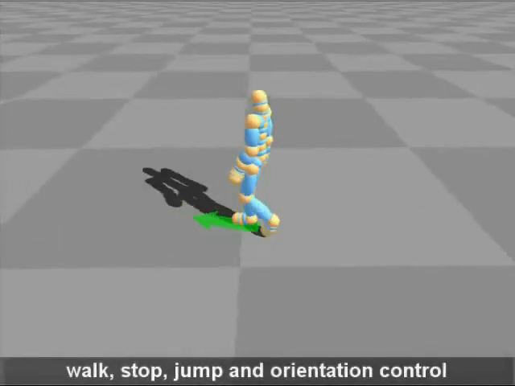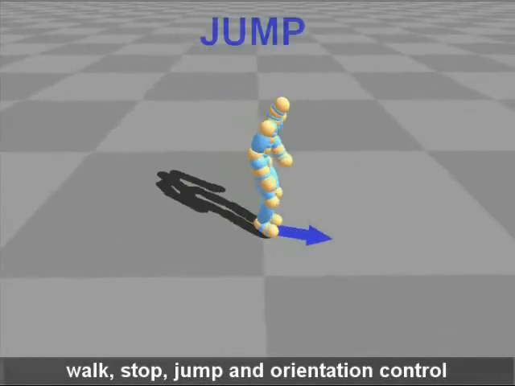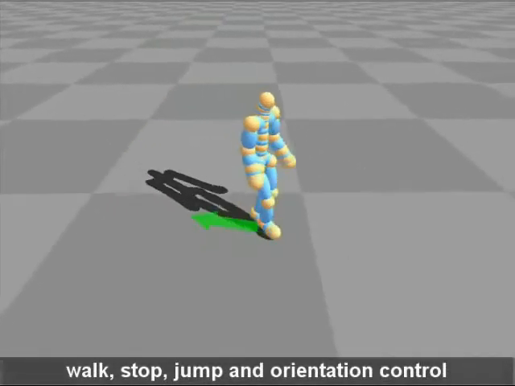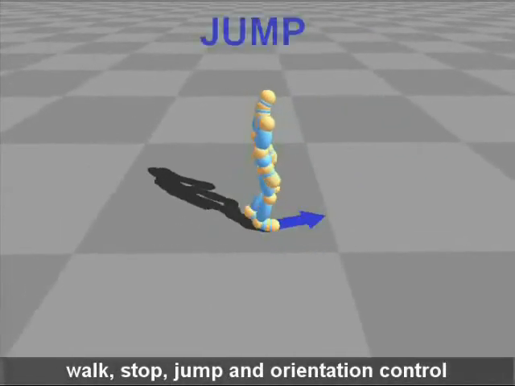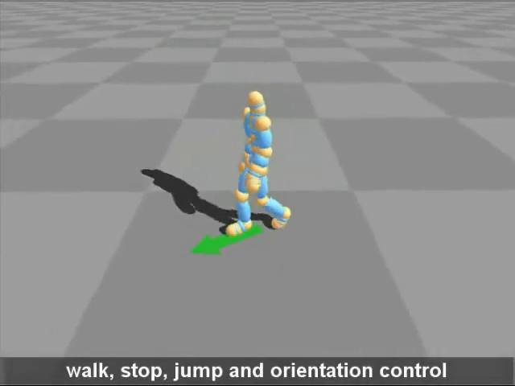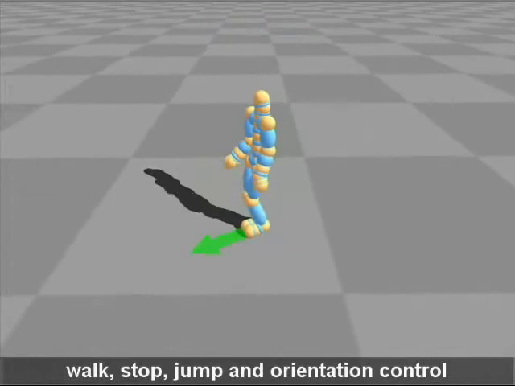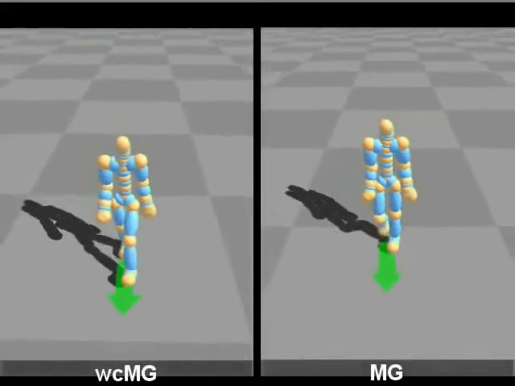The user controls the orientation of the character and can switch between walking, stopping, and jumping behaviors. We use value iteration to train our controller. When the user selects new behavior, the name of the desired behavior appears at the top. Also, the color of the arrow changes to reflect the new behavior. The color of the arrow will change back to green when the character starts to perform it. The time the arrow stays blue or red shows the response time.